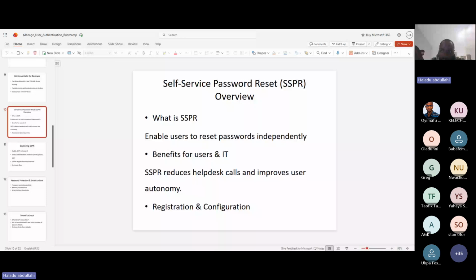Yeah, it won't ask you for a password anyway. It will just take the account, and then it will prompt you to do MFA. You need to now verify who you are. That is where your SSPR authentication methods come in. Yes, not only the multi-factor authentication method, there is also an authentication method the admin needs to configure for SSPR.